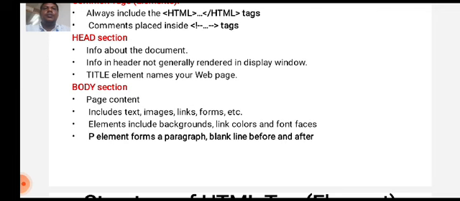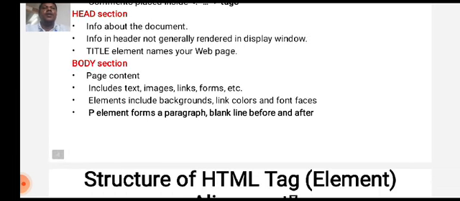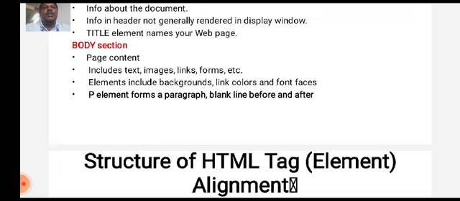Tags are used inside. The head section is the information section: information about the document, the header part of the document, and the title. These are called head sections. Then the body section is what we are going to display as content in the web page. That portion is called the body section. The page content includes text, images, links, forms, tables, and CSS. All these things come under the body section.